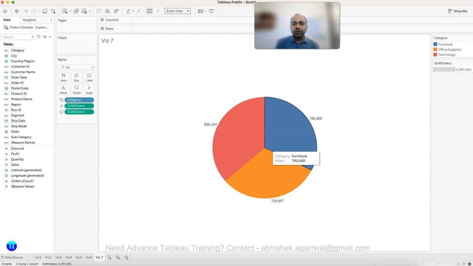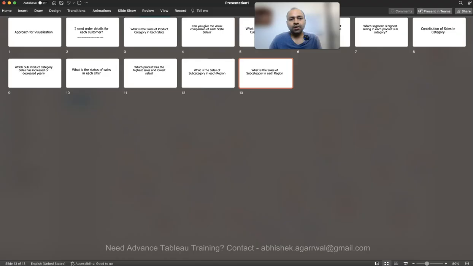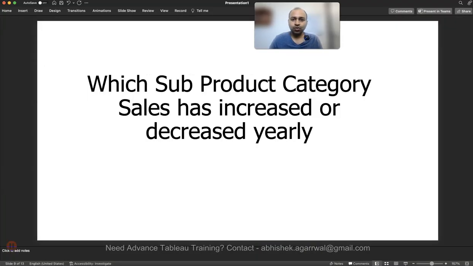So that is something I want you to look at in your exercise. Alright, so now let's move on to the next question. And the next question is, which product subcategory sales has increased or decreased yearly?